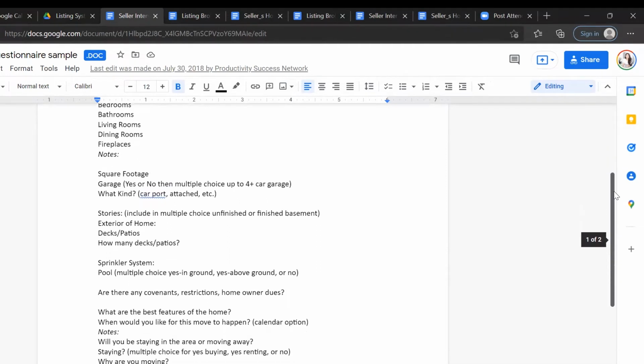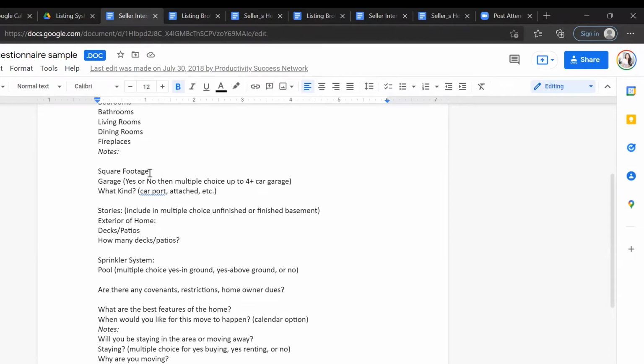Is there a living room? Is there a dining room? Is the fireplace working? Is it fully functioning? How many square feet? Do they know the square footage of the house? This is another opportunity where you can ask them also, do they have floor plans?